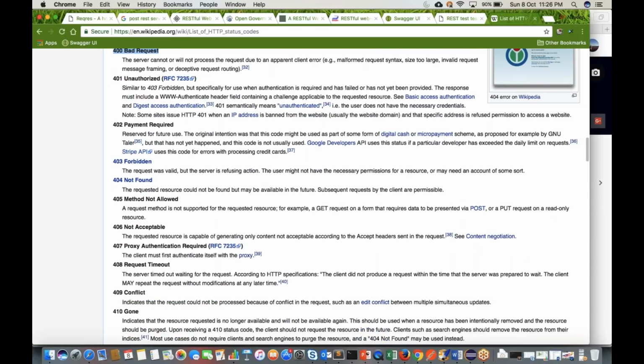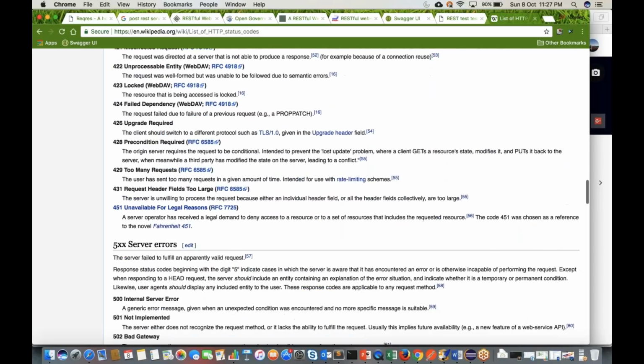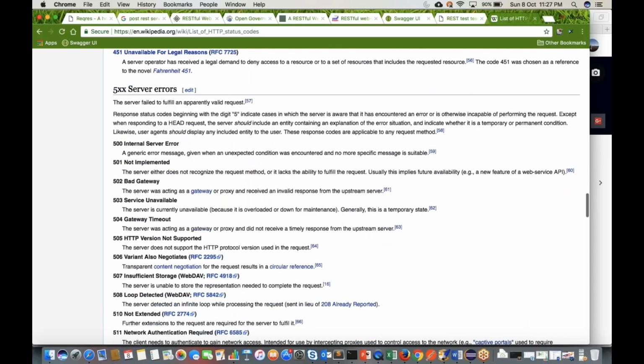404 means not found error, the data is not available. Resource, data, information, all these are the same terminology. The requested resource could not be found but may be available in the future. 403 means the requests were valid but the server is refusing action, maybe because the user might not have the necessary permission for a resource. So there are a number of error codes. 500 internal server error, 501.